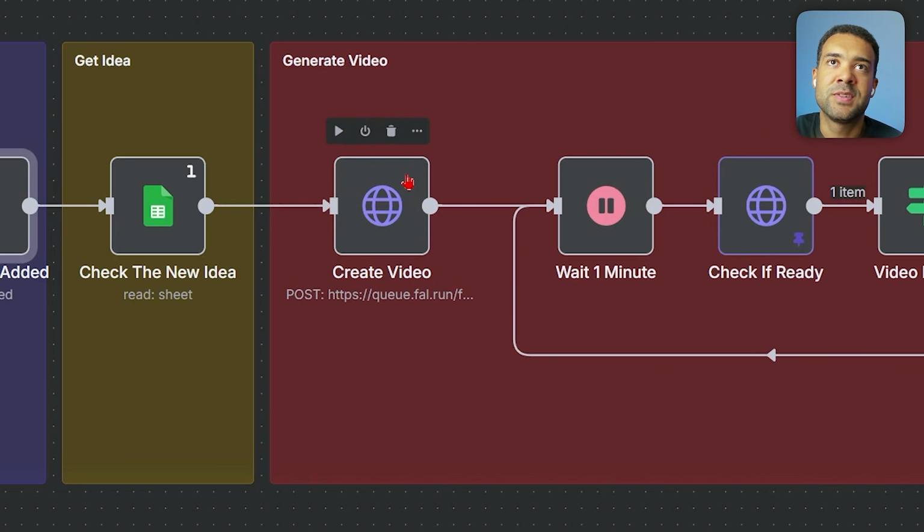So in this section, it's obviously taking the idea that it's got from the spreadsheet here and building that new AI video in this step right here. So this took me a long time to figure out how to do this.